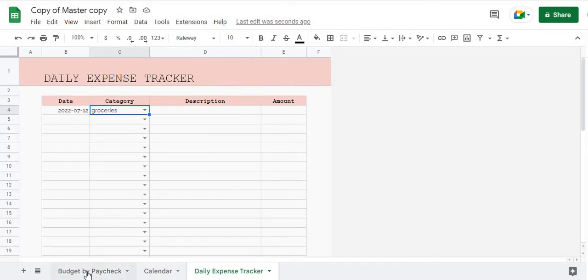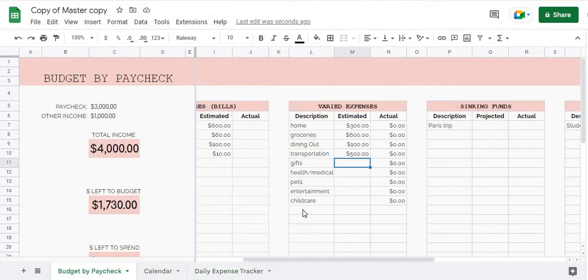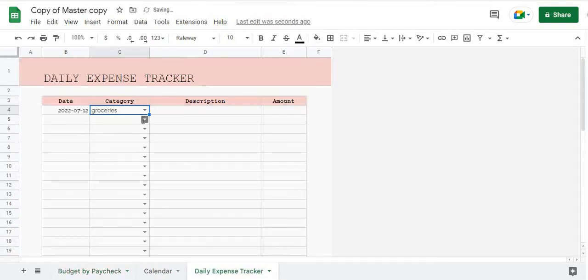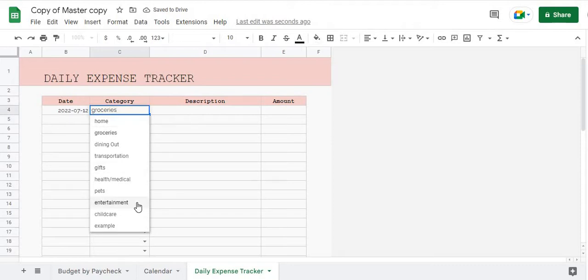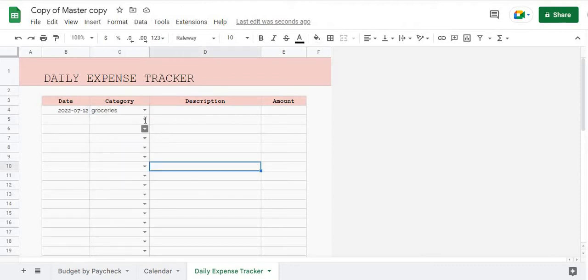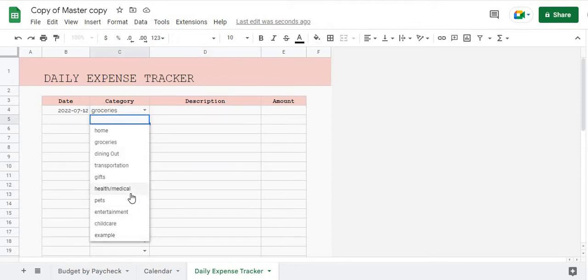Okay, so for example, when you add a new category here, just say example. It will update in the drop-down menu here, or here. Example. Okay.